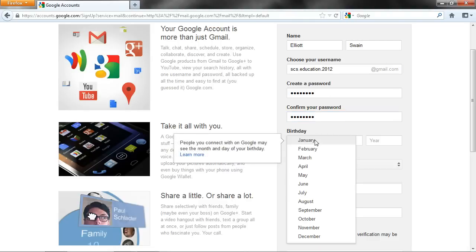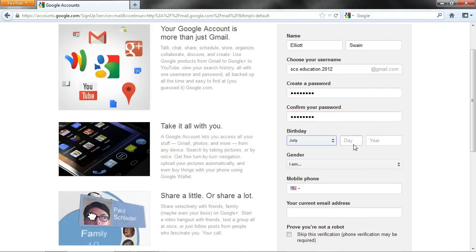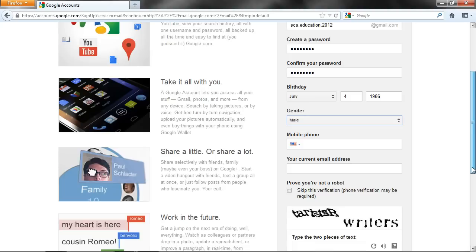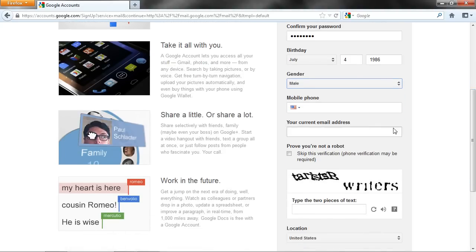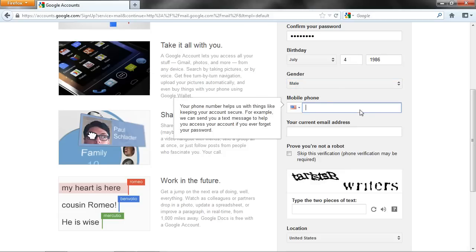Now the birthday, we will fill out as just whatever your birthday is. And then for our gender, we'll pick the one that we want there. Now, for mobile phone, you can choose to put it in there. If you don't want to, you don't have to. It will ask you multiple times as you log in once in a while to provide that information. You could then click skip.